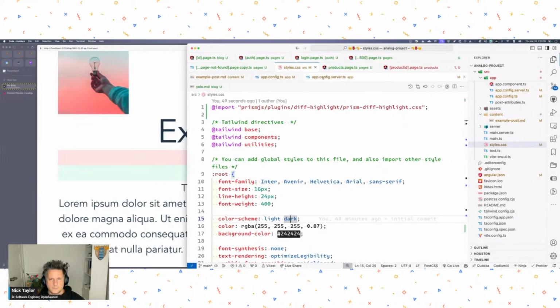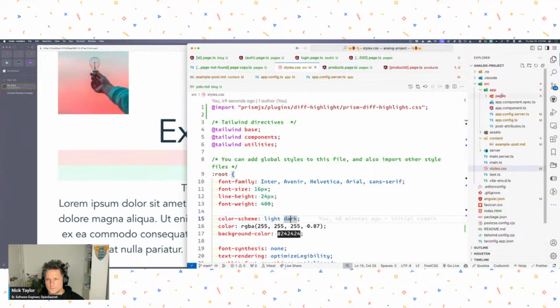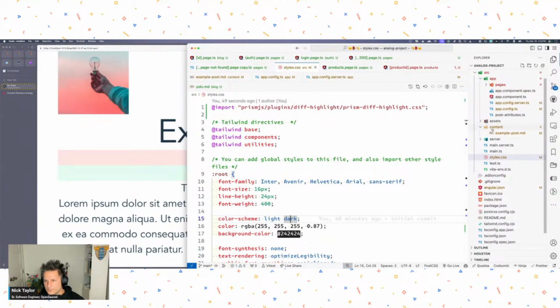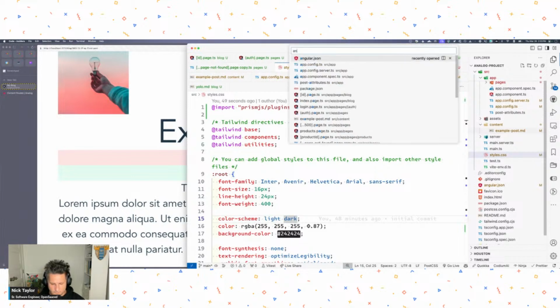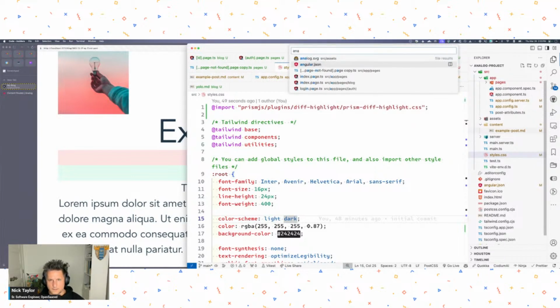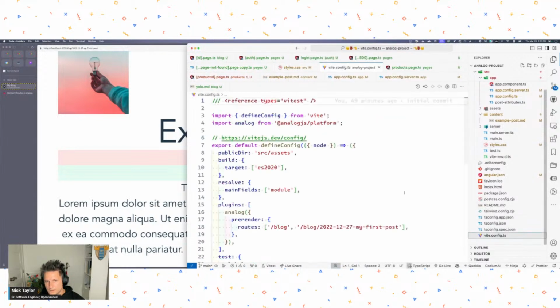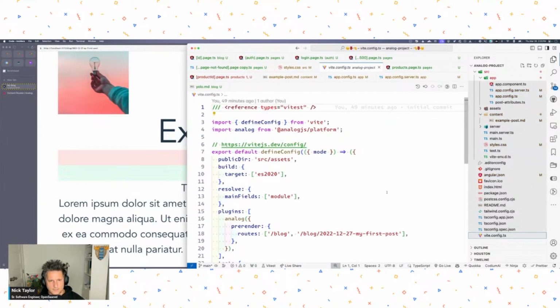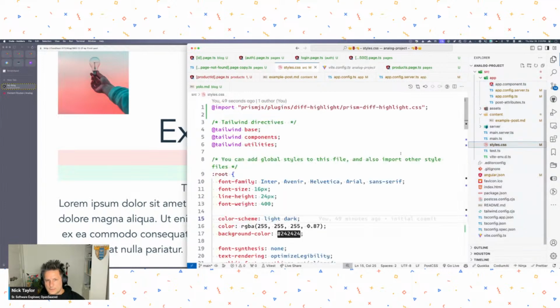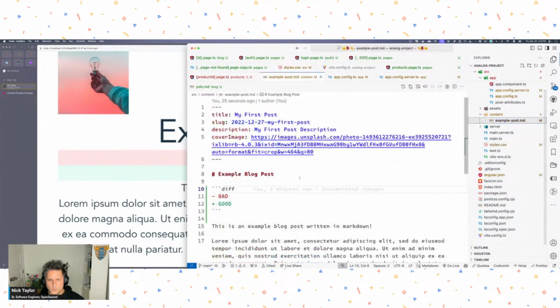So that's on the content page, but let's go to, I don't know, let's go to the Vite config, or where is it? Analog config. No, where is it? Vite config. Okay, we're just going to take that and where was it? Example post, and I'm going to put TypeScript, and this should pick this up.